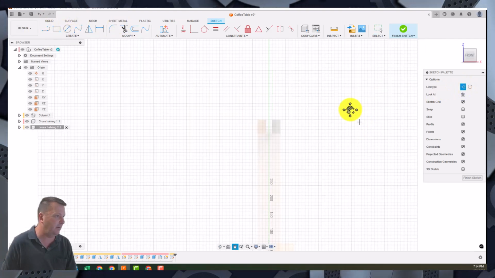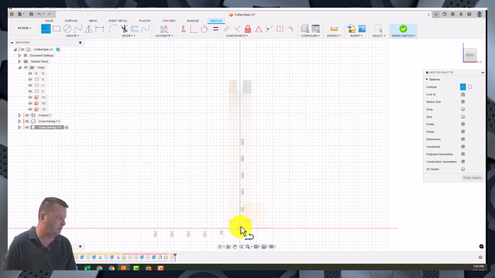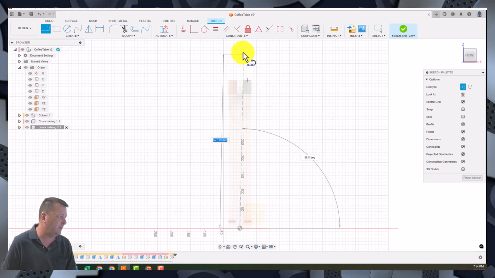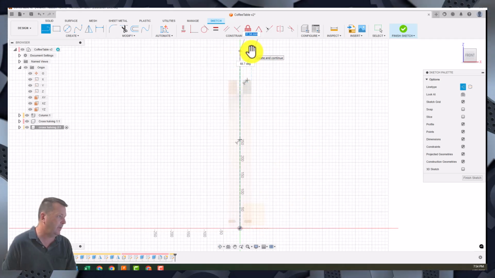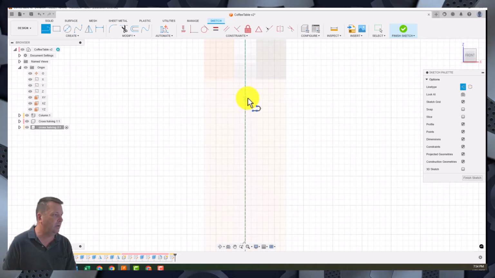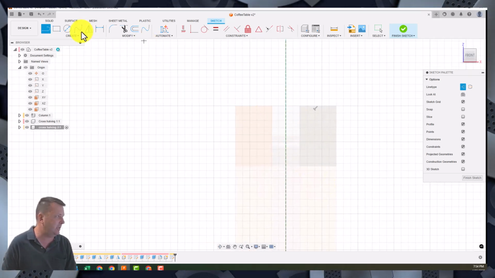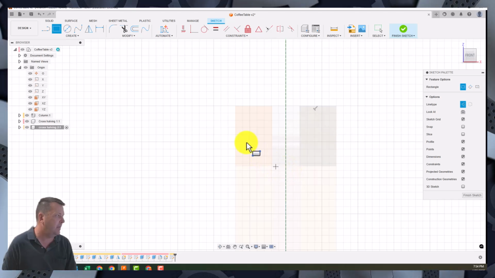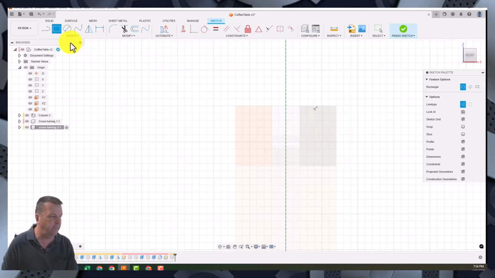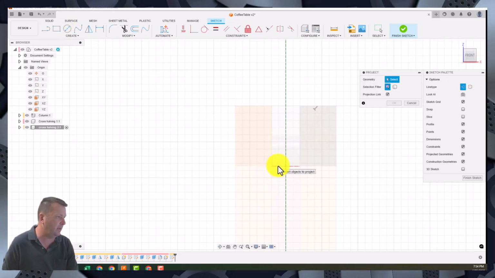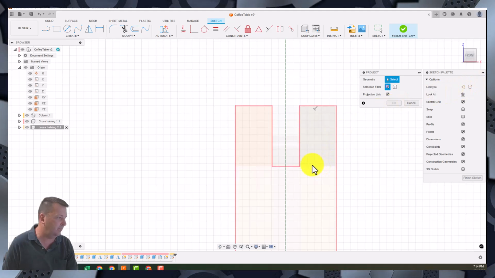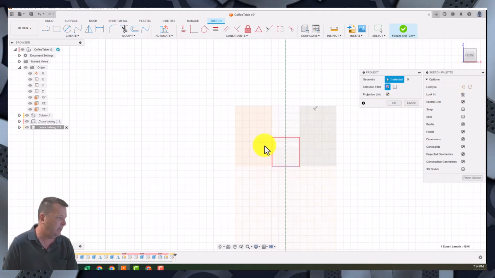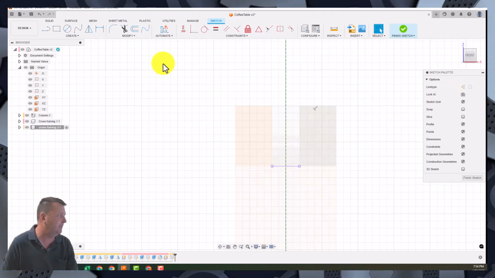Okay, this time I'm going to show you how to do this construction line. So I'm going to grab that, and we're going to draw a construction line from the origin point straight up the middle, like that, and go okay. Construction lines are represented by being dashed. They're not a solid line, so you can use those for whatever we like. We're going to go P for project, and we're going to project that little tip. Just make sure we turn off the construction line. Pick that bottom one there, go okay.